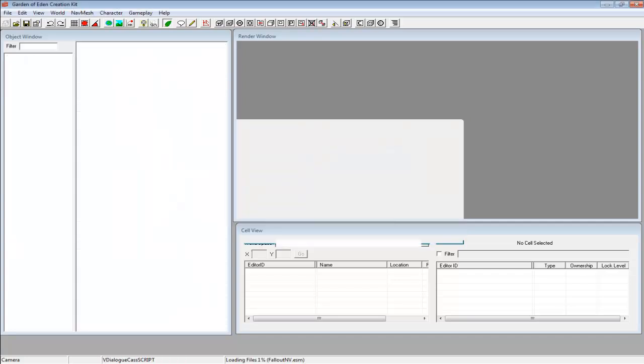And it should not take too long to load, but as you can see down here, it shows the percent. It might say that it's not responding, just ignore it. It's going to start responding again. It's just that the GECK is not user friendly. It sometimes crashes if there's problems, but mine doesn't have any problems.